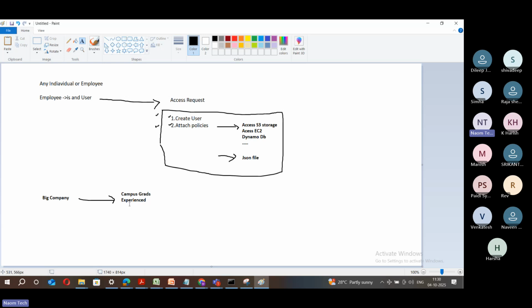huge inflow to the companies, huge recruiting in the companies, creating users independently is okay, fine. But attaching policies to each user becomes a bit what? Tedious job. Tedious in the sense that it becomes more difficult when you do this individually. Then what should I do?